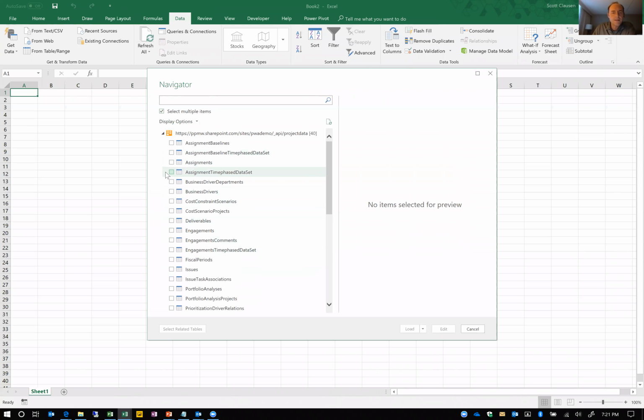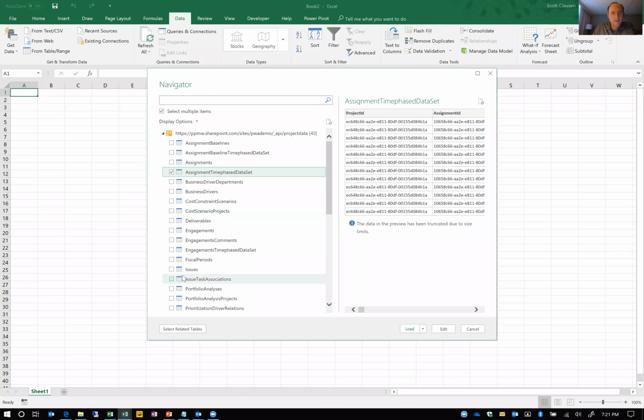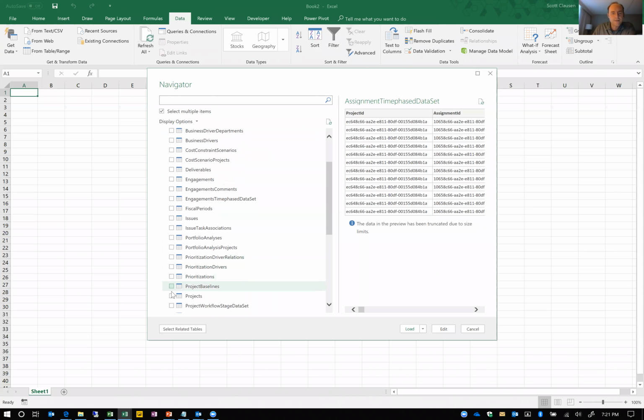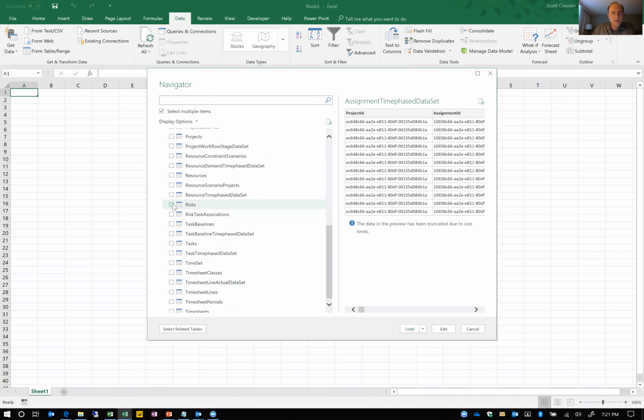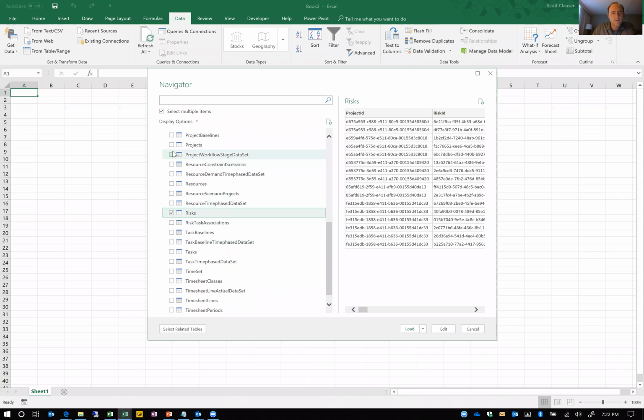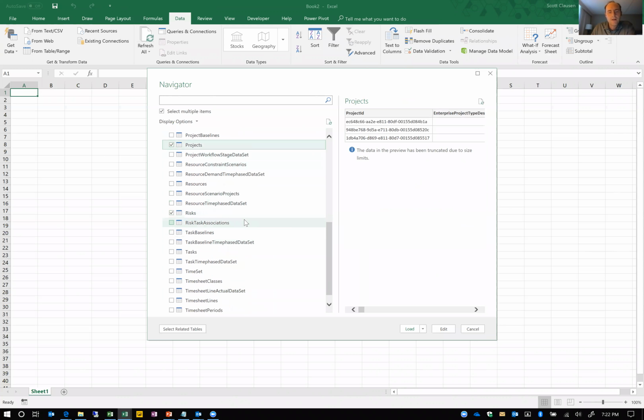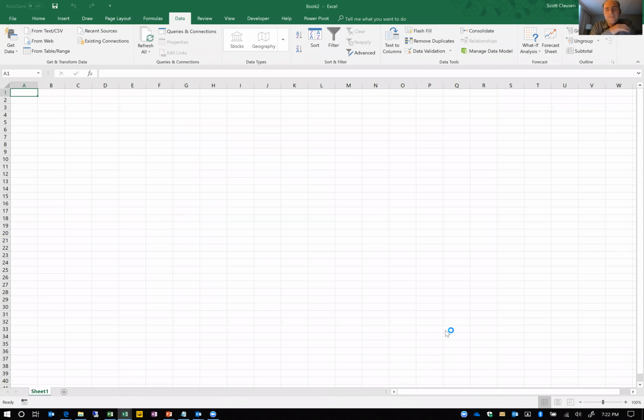So we're going to choose this option to pull back multiple items. We're going to grab this assignment timephased data. We're going to grab risks. And of course, we're going to grab our projects tables. So just 3 here. After you have those selected, rather than just loading it, we're going to go Edit to get right into the query editor tool.